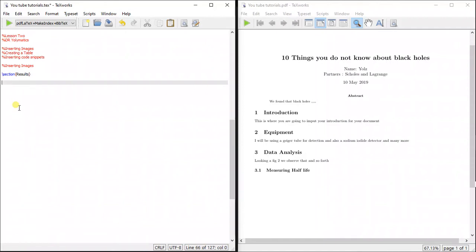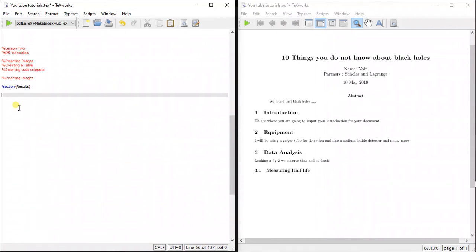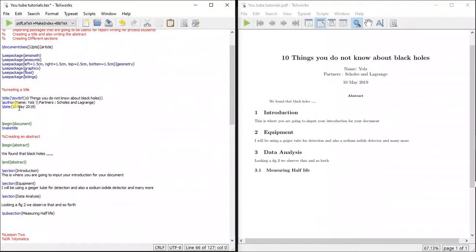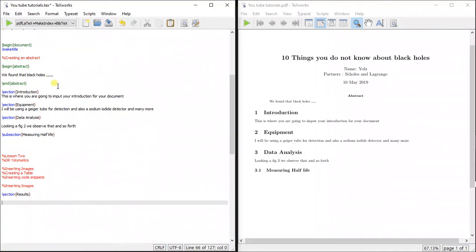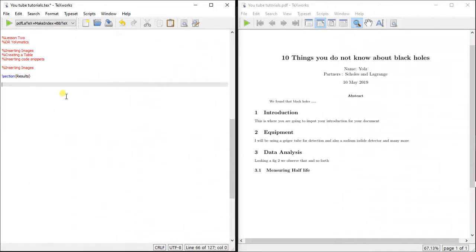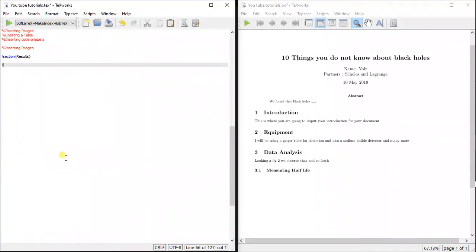So if you are to add an image on a LaTeX document, first you have to make sure that you have inserted this package, the graphicx package, and the float package, as we have explained in our previous lesson. So if you haven't done so, just do so. Just add these two packages, the graphicx and the float package. Then if those are there, then this is how you do it.